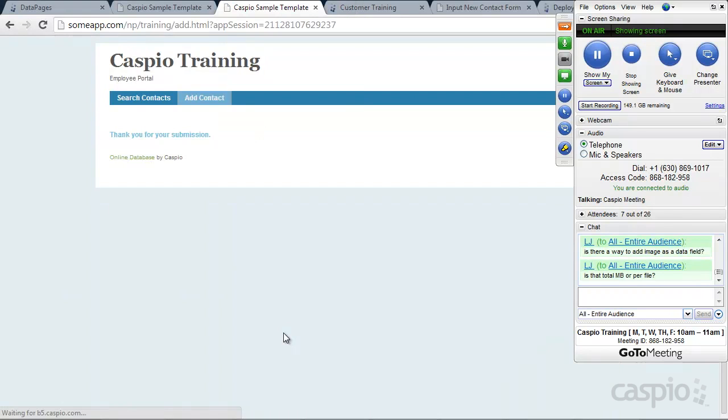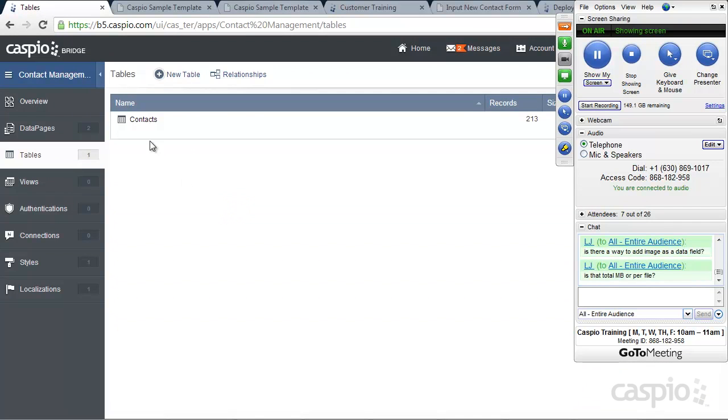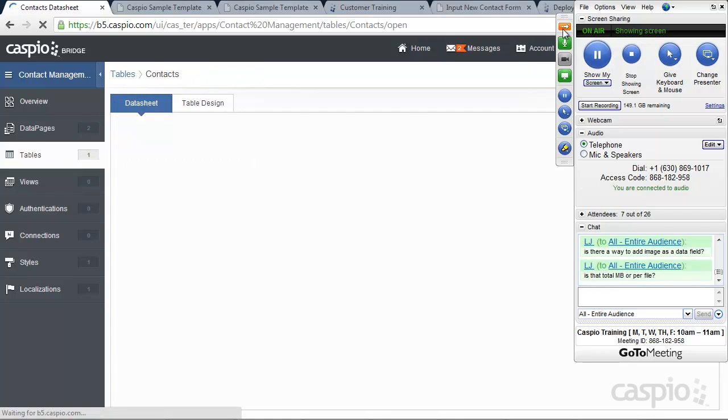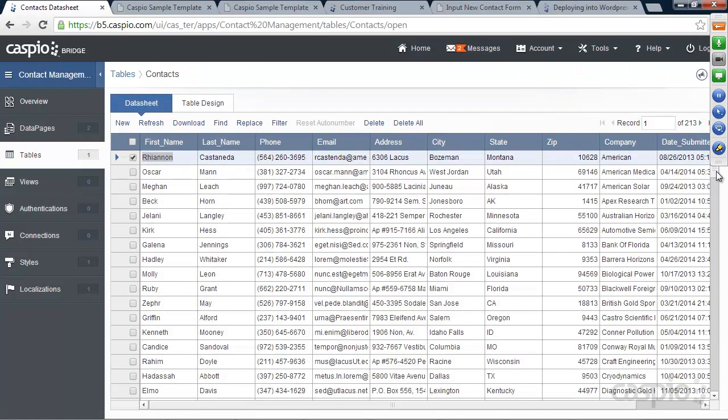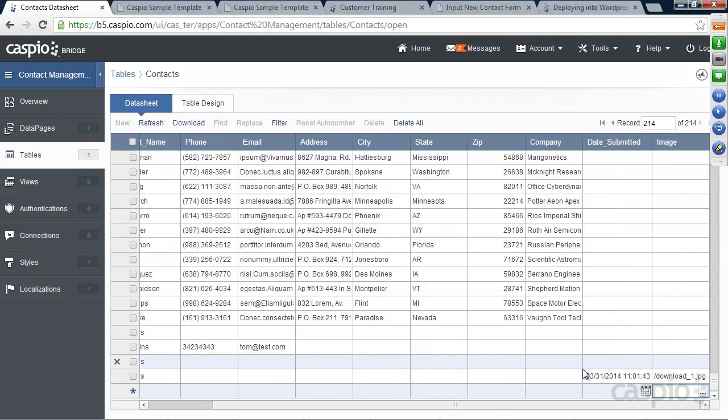And then when you go back to your table now and open it, scroll all the way down. And now you can see that submission here, but you can also see the date and time of the submission. And you can also find that file here.